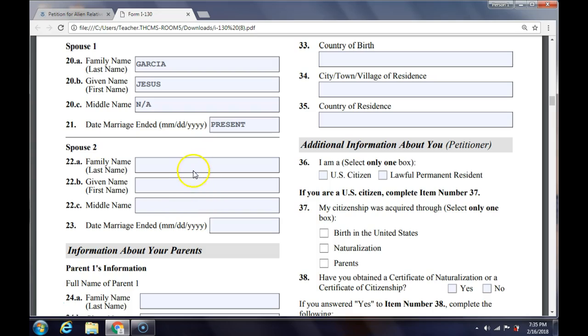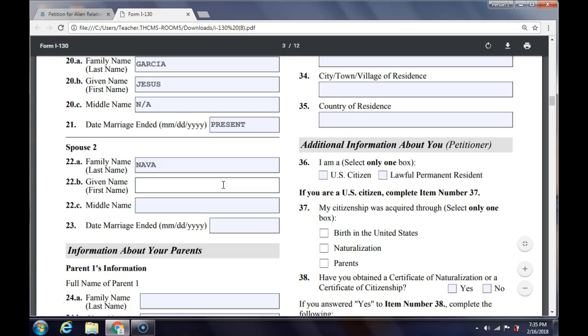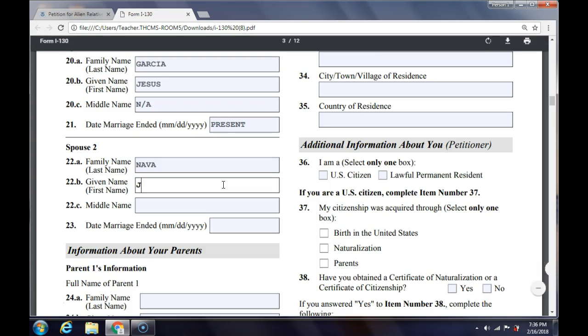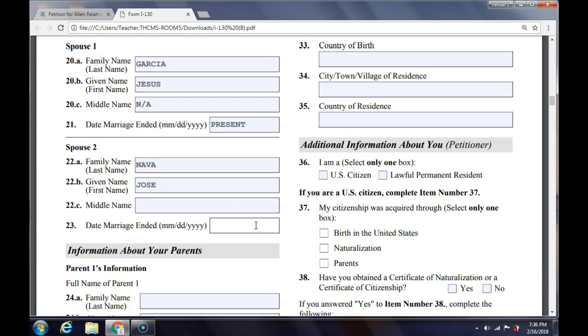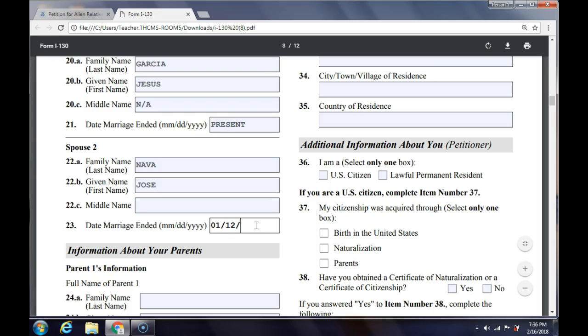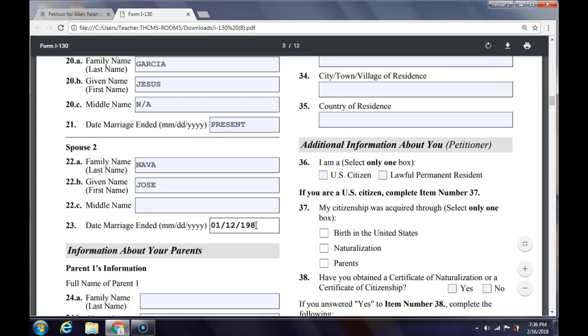And then in here, spouse number 2, they want to know information about my ex-husband: his last name, his first name, middle name, he doesn't have one, leave it blank. And then they are asking me about the date this marriage ended. So let's say that this marriage ended in 1998, let's say.